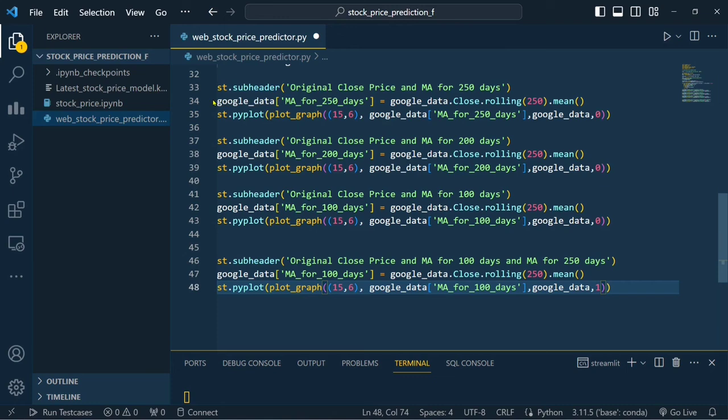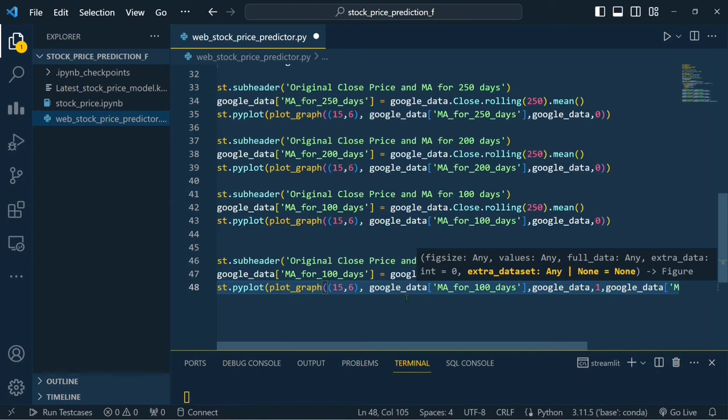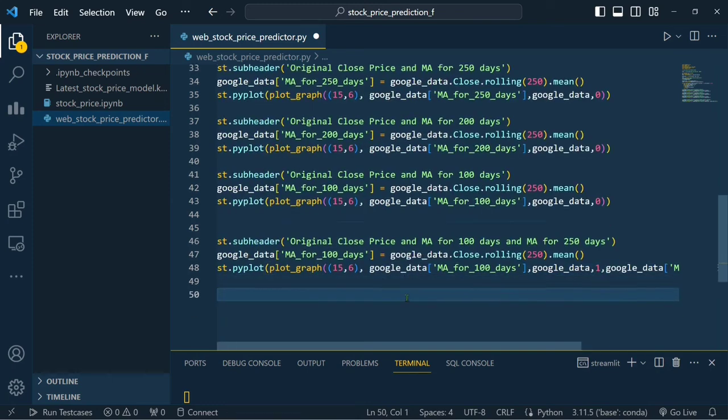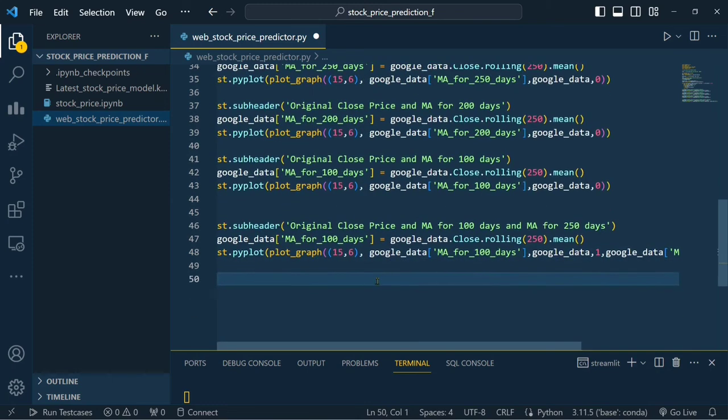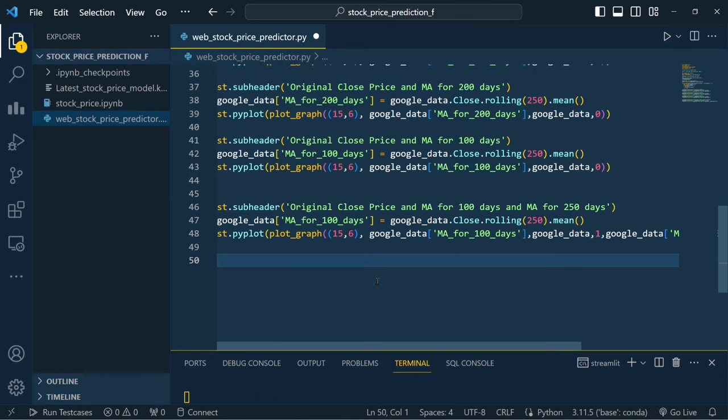Let me copy this and paste it here for extra dataset. So this will be plotting them. So next what I have to do is I will be taking the graph for original price and the predicted price. But wait, you didn't read the data, right? So that's what my next step is. So let me pre-process my test data first.